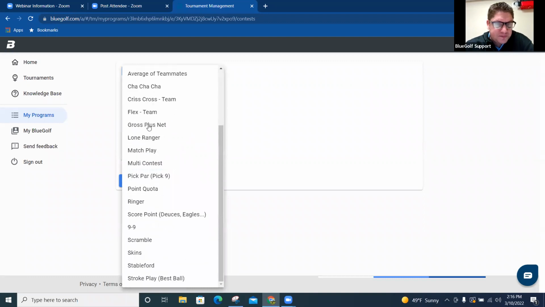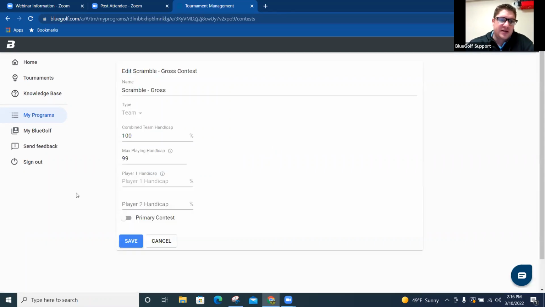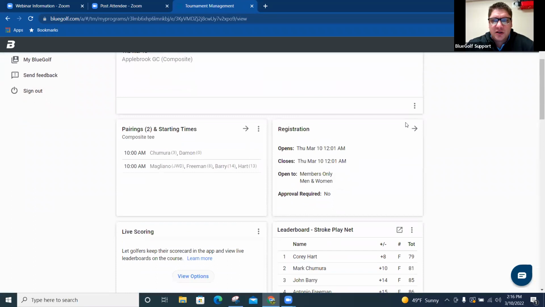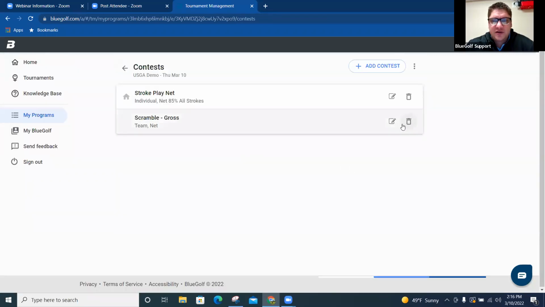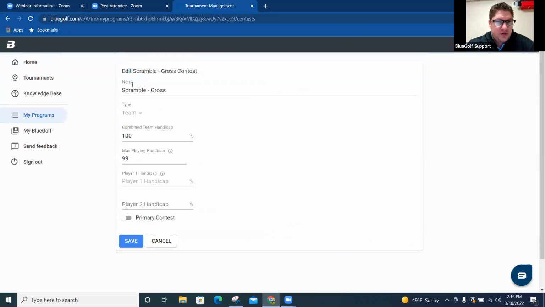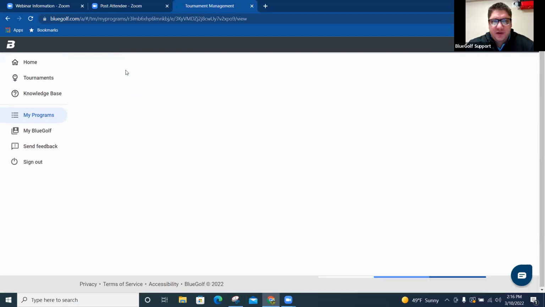One of the other common ones is a team scramble. So when I go in there, I can go down to team scramble. I say, okay, that's going to be a net event as well. Hit add contest. And then actually what I have to do, guys, sorry, is make this a team event. I'm going to make it 4 players. Let's go back.